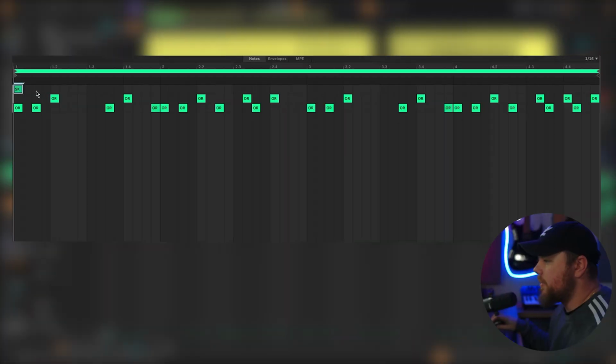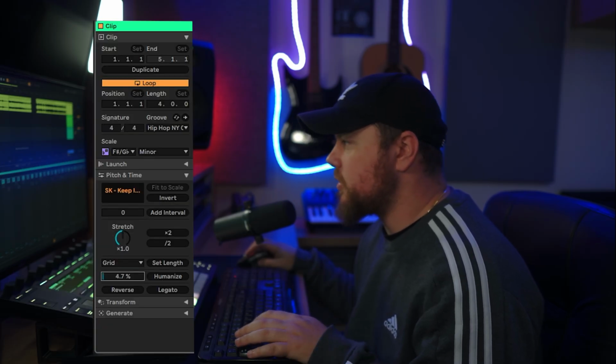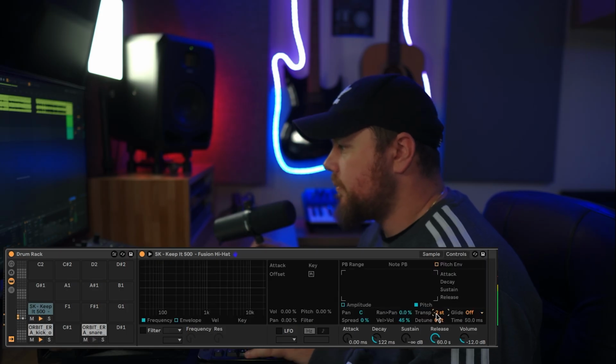Keep these really simple as well. I'm going to pull this one down on velocity, and bring that all the way across. Then we can randomize them. We can also humanize these a little bit as well, by pitching that down.